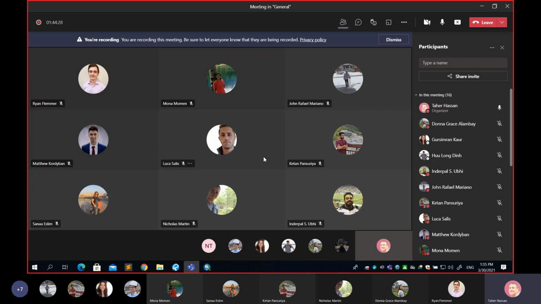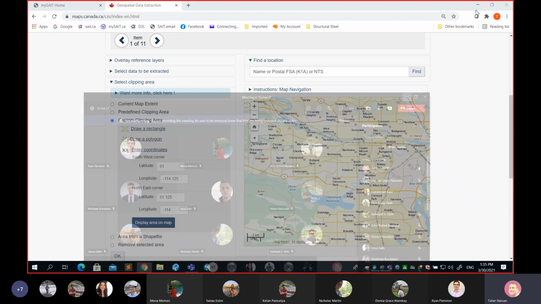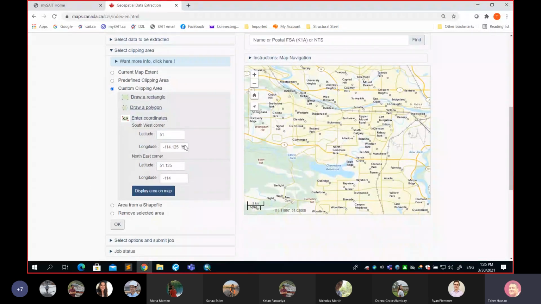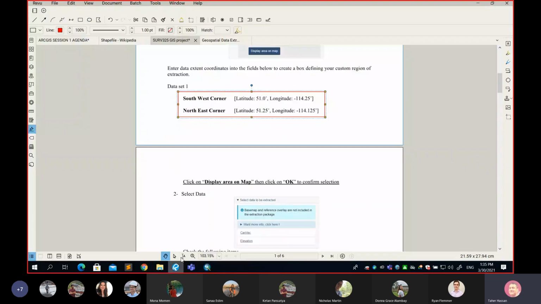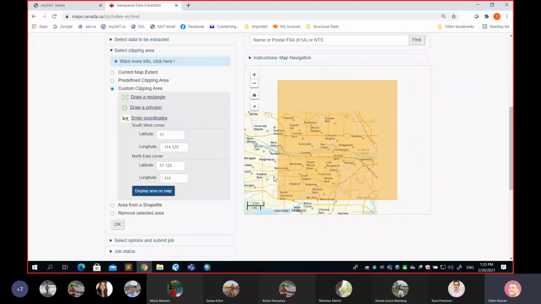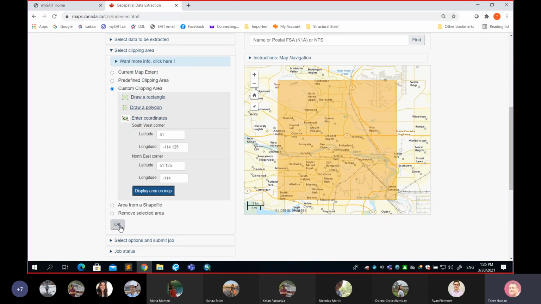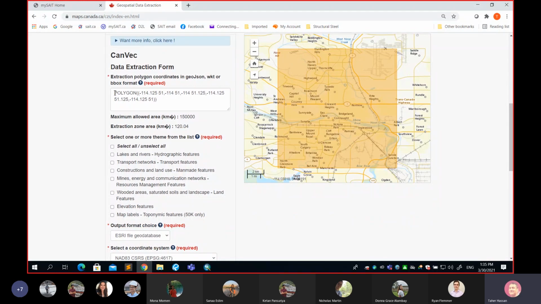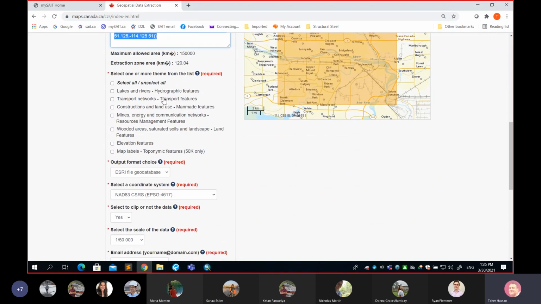Okay, it's a different way of expressing a location on the Earth. So all you have to do is simply input the coordinates, and those numbers are from my project, okay? So you can see I'm boxing them for you. Then you must say display on the map. So you can see here my rectangle, and then you hit okay. Once you hit okay, you can see the software picked already the coordinates and ready for you.